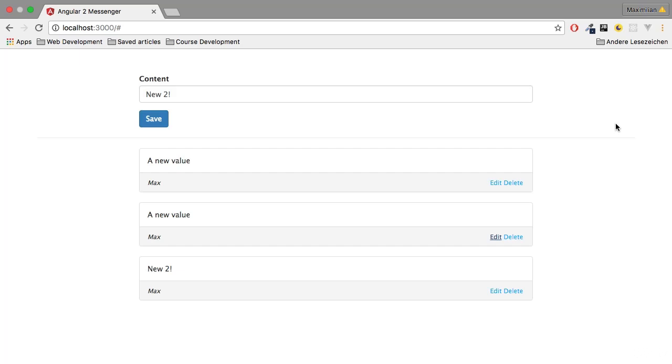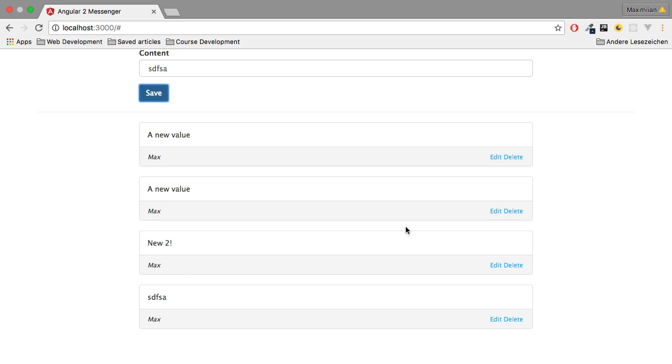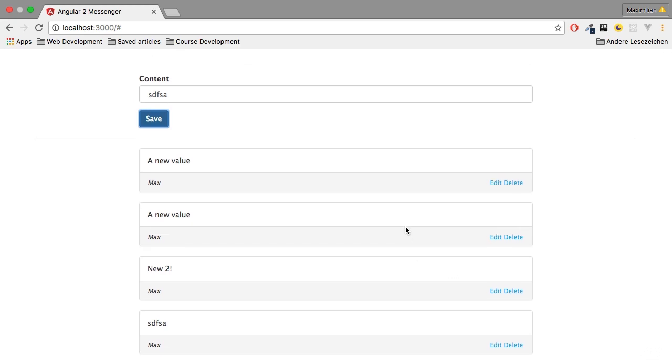Our application really developed nicely. We are now able to set up our own messages here and save them here. Deleting and editing does not really work, but we will get this to work too. Before doing so, let's have a look at the input component again though.